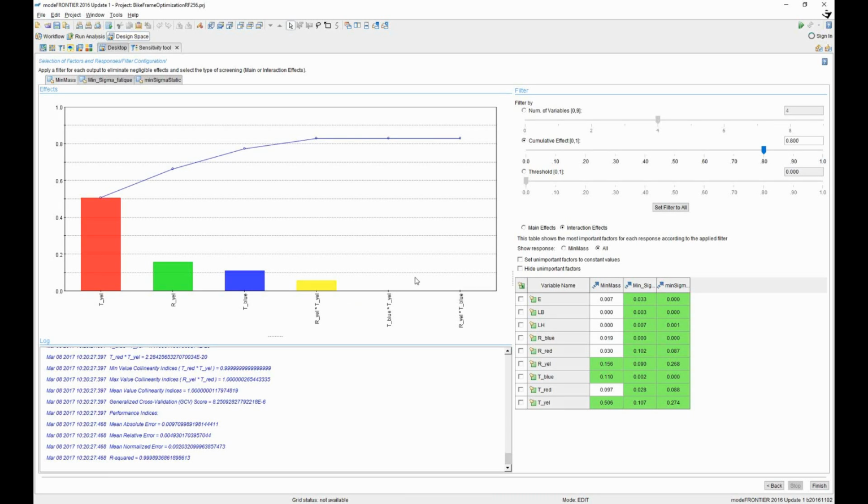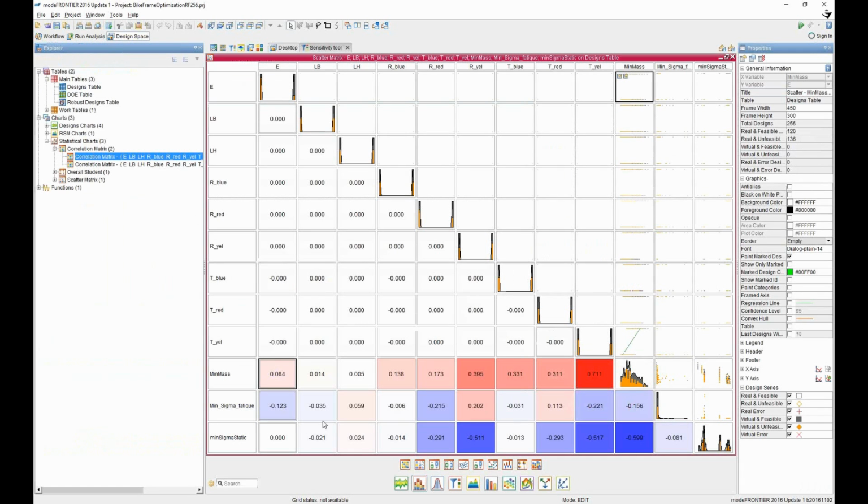So I think that's all that I wanted to share with you today. There are many other tools inside modeFRONTIER to be able to delve into to understand deeper things about distribution analysis or multivariate analysis, but this is all for today, and if there are any questions, please ask me.